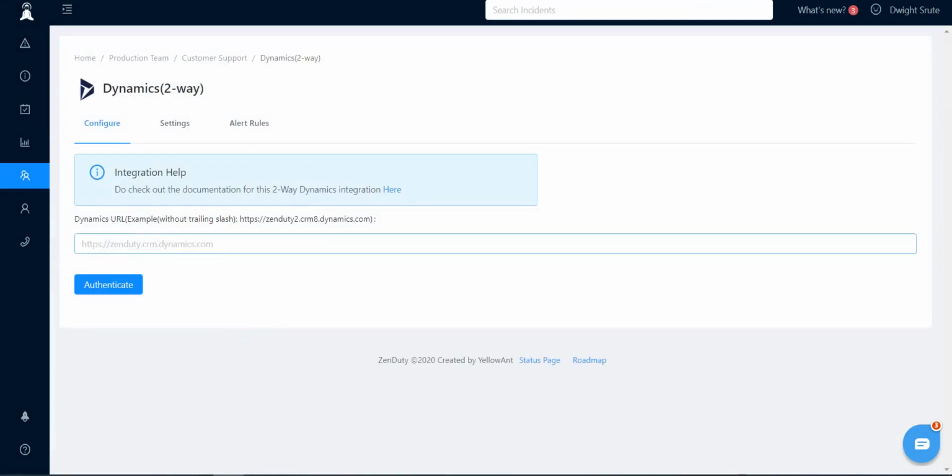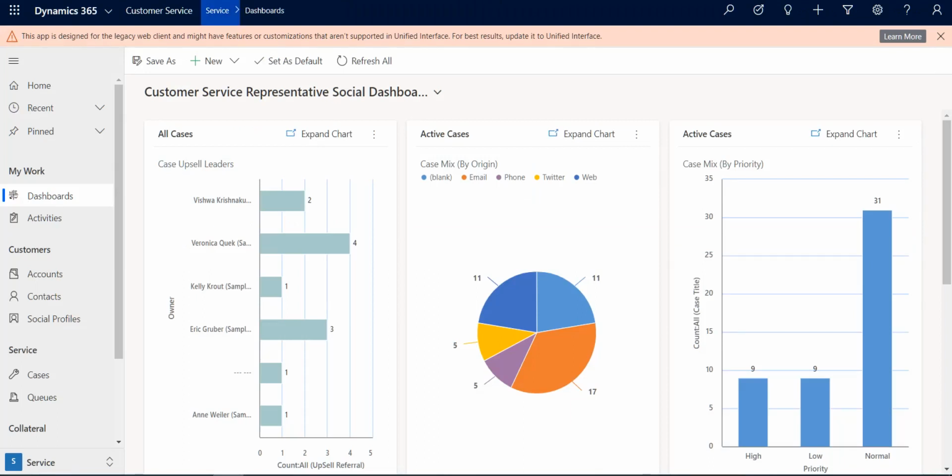We're going to go ahead and start authenticating our Dynamics 365 account. The first thing that it's asking for is the Dynamics URL. So we're just going to go ahead and select our URL.